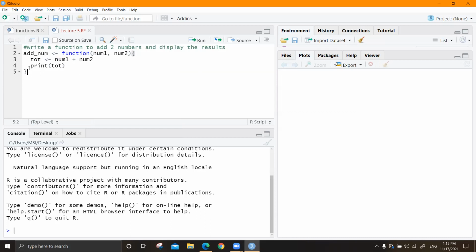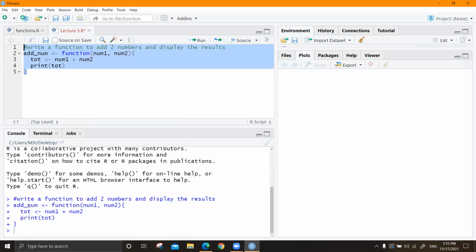So let's run. You always have to run the function first. Control enter. So now R knows, okay, add num is a function which adds two numbers. Now we have to check whenever we write a function, no matter how simple it is, it is very important to check, because we have to handle things for different scenarios. When you come to the next couple of parts, you will realize what I'm talking about.